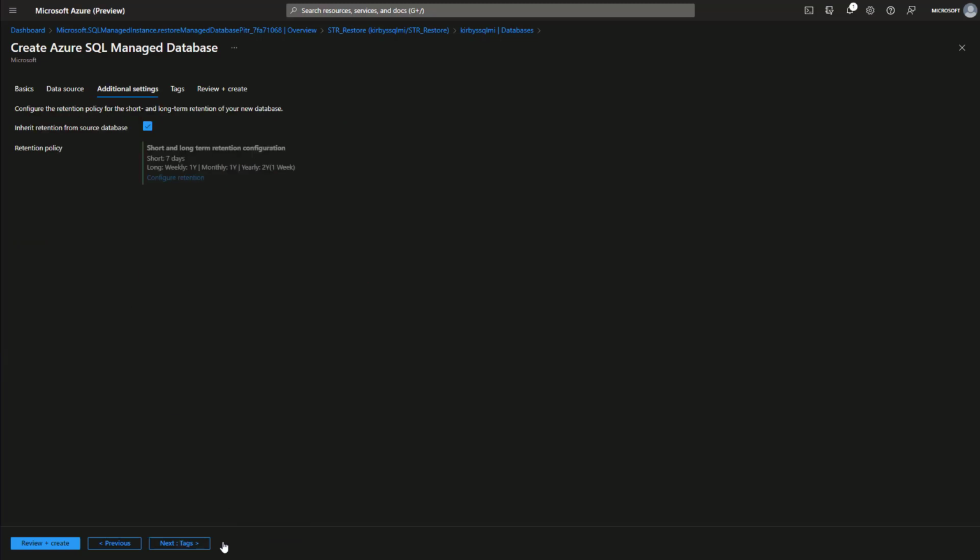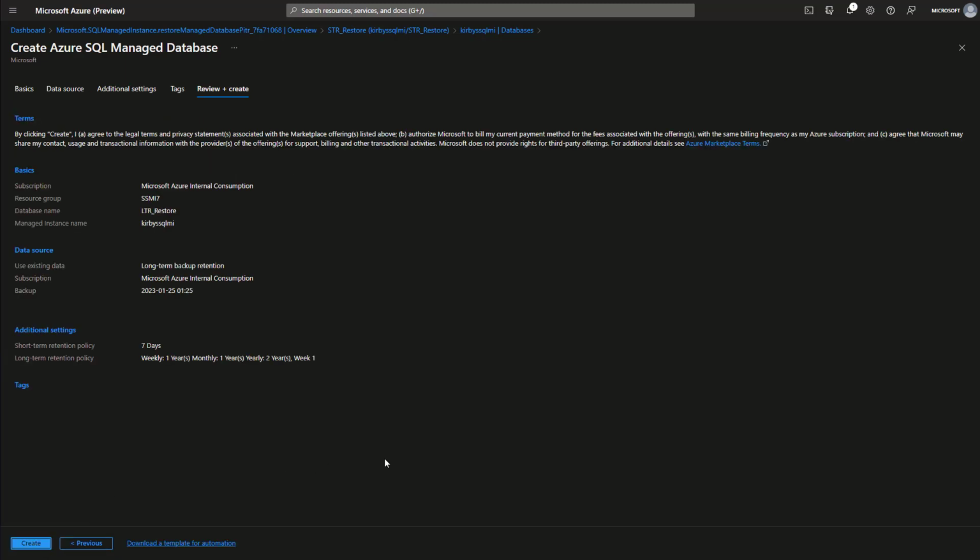We're going to go to additional settings, and right here you can leave that checked if you want to inherit the same backup retention policies as the source database. Then click review and create. Azure will do a quick validation, and then you just click the create button, and then that restore is off and running.